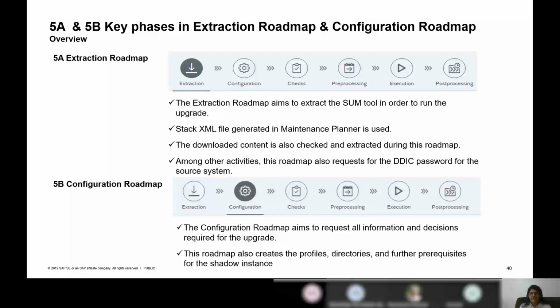The next phase is the configuration roadmap. This configuration roadmap will create profiles, directories, and other prerequisites which are required for the shadow instance. So when you're running it on a production system, the user is already running it on the productive instance and performing his transactions. In parallel, we have another shadow instance which does not interfere with the existing transactions.